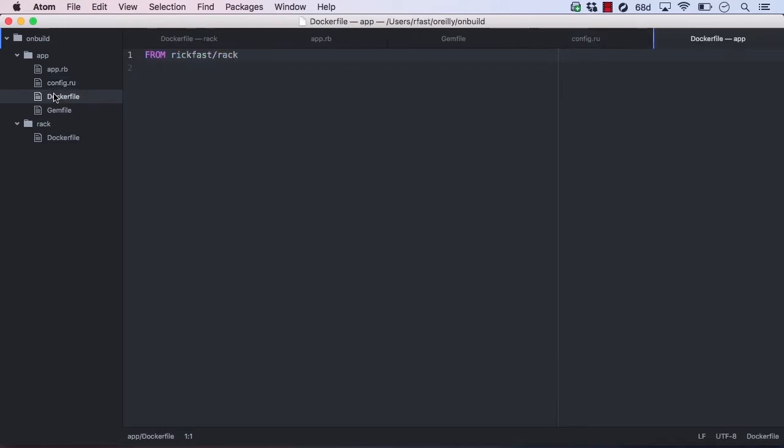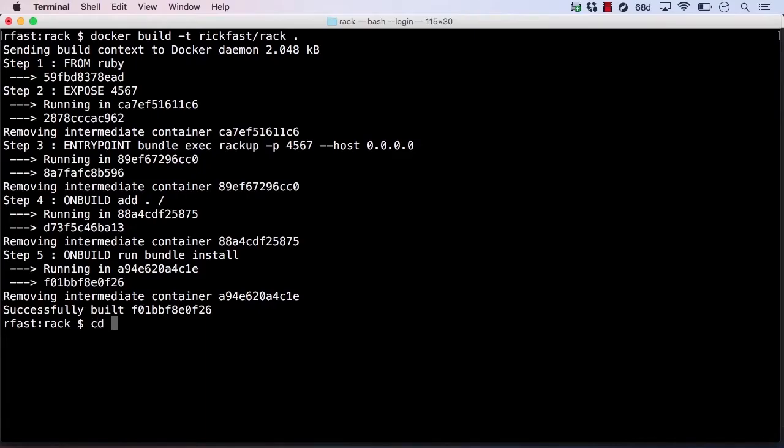Finally, here's our Docker file. You can see that we're using the rack image that we just created as the base image, and nothing else. That's because the onBuild instructions in the rack image do everything for us. If we execute Docker build on this image, we'll see an extra few steps in the output.